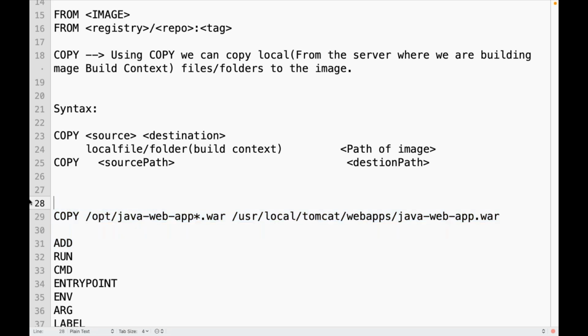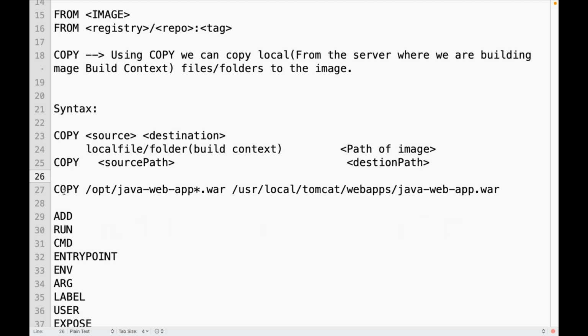But what is COPY? Forget about all these things I told, which I already explained a lot of times, but still you have a doubt, so I explain this again. So what is COPY? COPY basically copies files from the server to the image, wherever you want to copy in the image. This can be any directory in your image where you want to copy. So COPY can copy files from the system to the image.